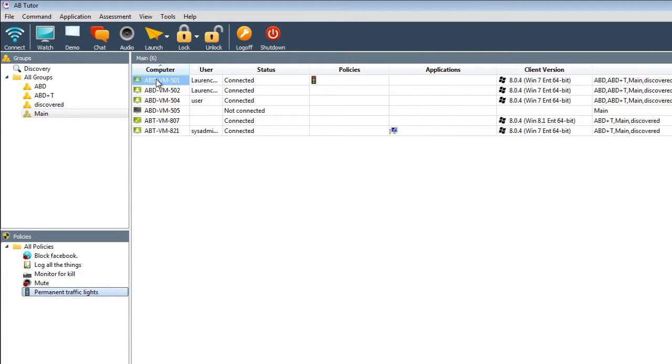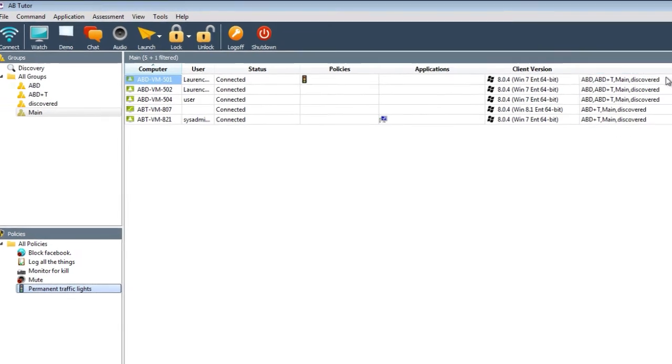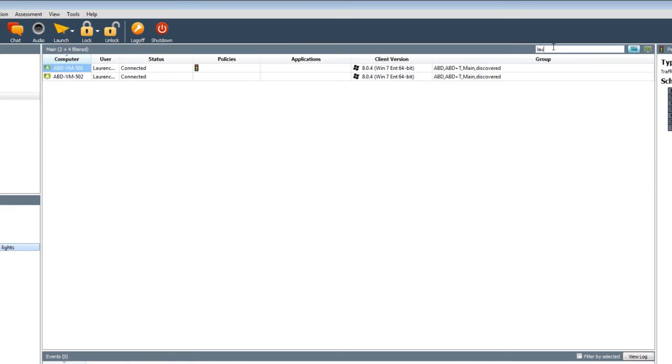Create your policies and drop them directly onto the classroom group or clients. Filter out unconnected clients, or search in the host name or username.